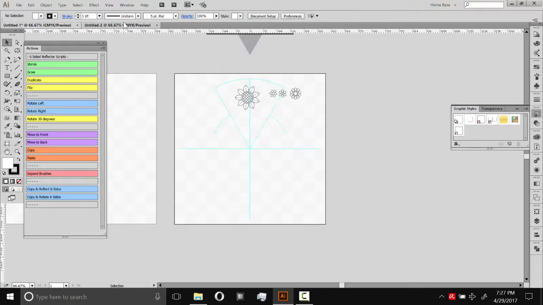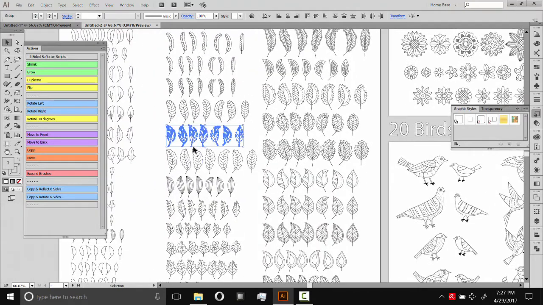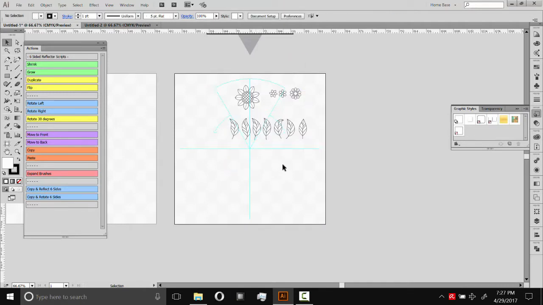And then we need some leaves as well. So I really like these ones. Paste those. And I'm also going to use the brushes.